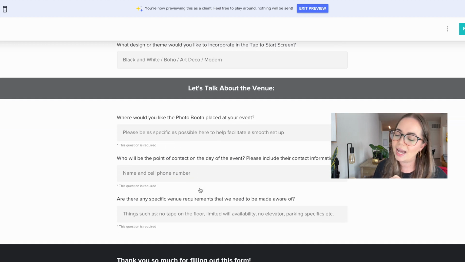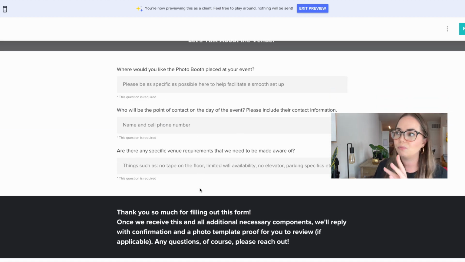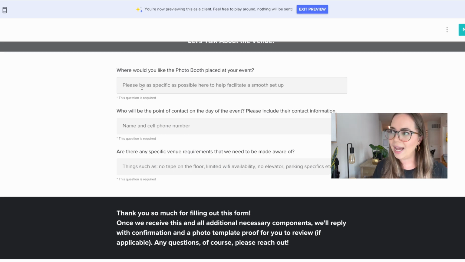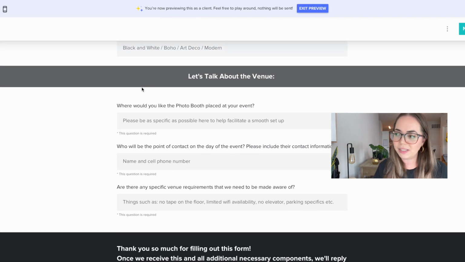And then I added in for you guys some more specific questions to ask about the venue specifically. So that would be like where you want the photo booth to be placed, who's going to be the point of contact, any kind of specific venue requirements that you're going to need. A big one is like not having an elevator. Like, you need to know that. And these are all things that should be in your contract already. But sometimes people don't read and don't look at the specific requirements.